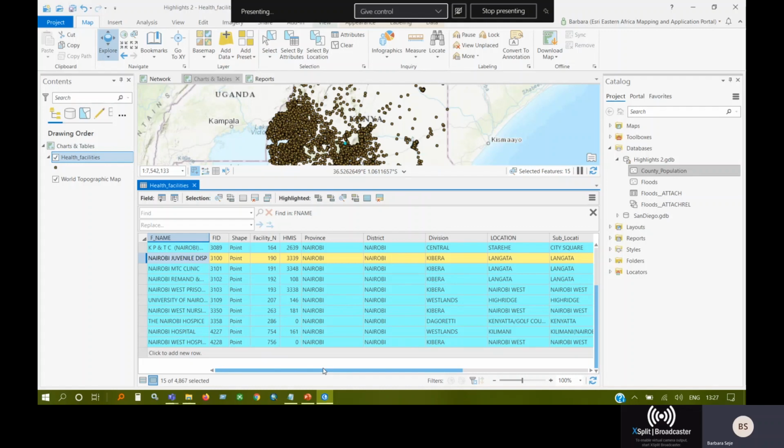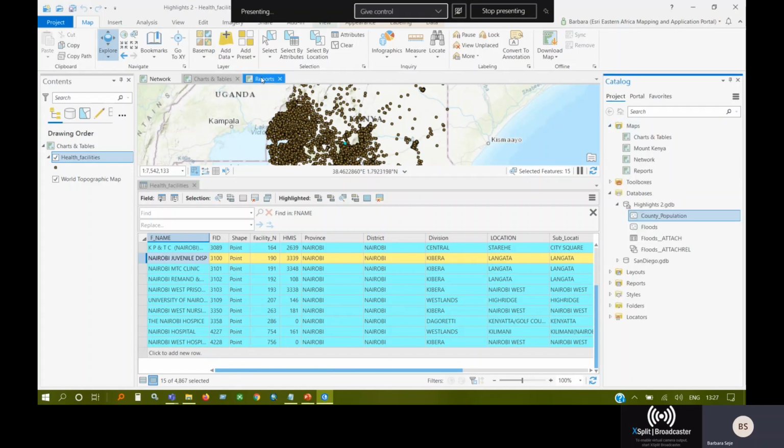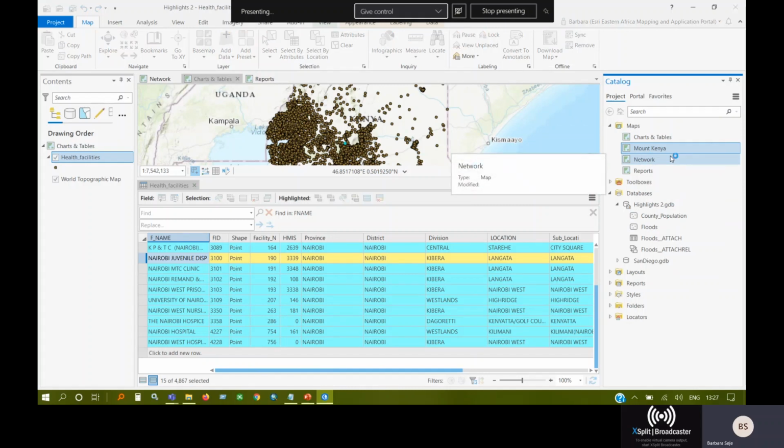One thing also we should know is about reporting. Layouts, working with layouts in ArcGIS Pro. Now here I have a map. Let me just open it. Mount Kenya.